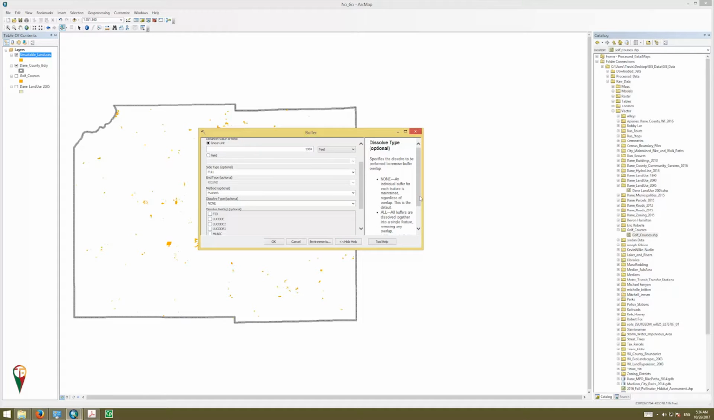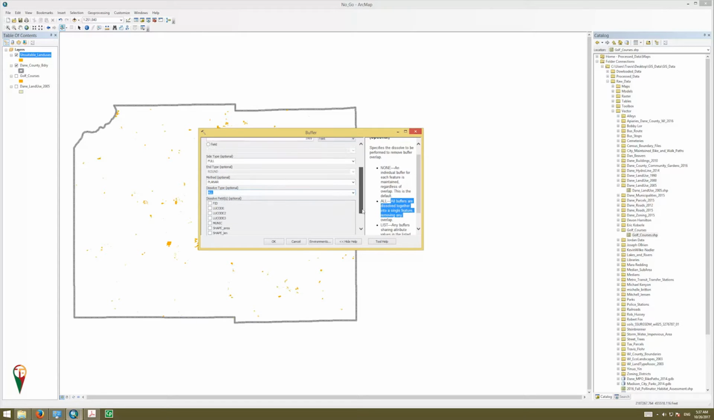An individual buffer for each feature is maintained regardless of overlap. So you can imagine as some of these get real close together, it creates a mess and it gets lots of overlapping features. And in our case, it doesn't matter. We don't care about the individual overlaps, and so we don't want none. What we want is all buffers merged together into one spatial unit, because if they're overlapping, we don't care. It's still a no-go zone.